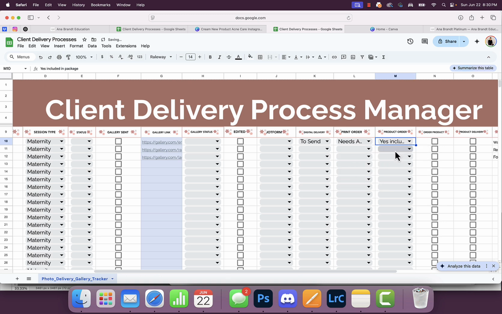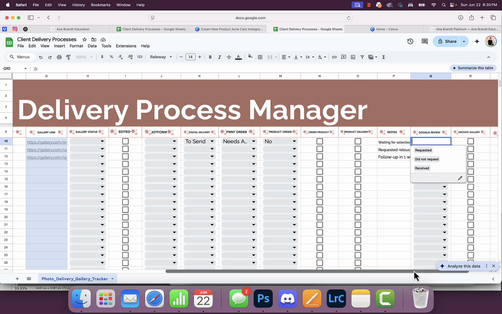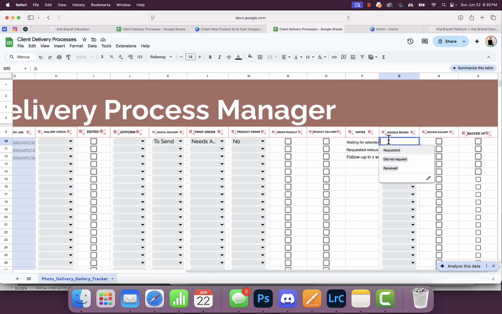Product order, yes, included in the package, or yes, see their order form, or no, there is no product. If there's product, then you would check this off, whether you need to order product, and then did you deliver the product? Any notes that you want to put in here? Google review, did you request it? Did you not request it? Or did you receive? I think this is fun because sometimes I can't remember who I asked to make a Google review, and sometimes I ask and they don't do it. That's okay. And then when you're done, is the gallery archived and is it backed up?